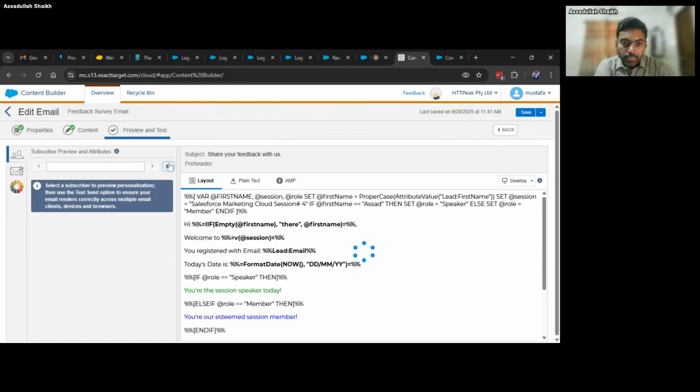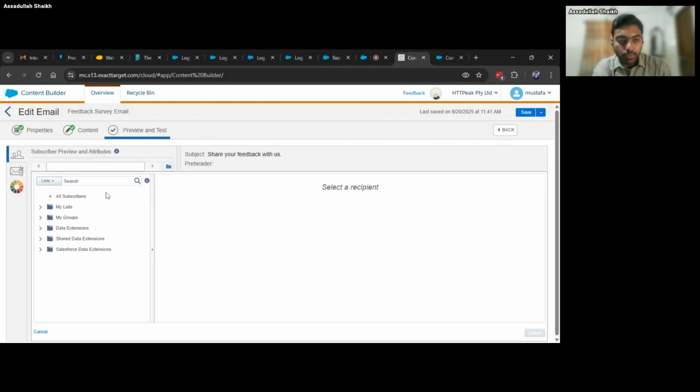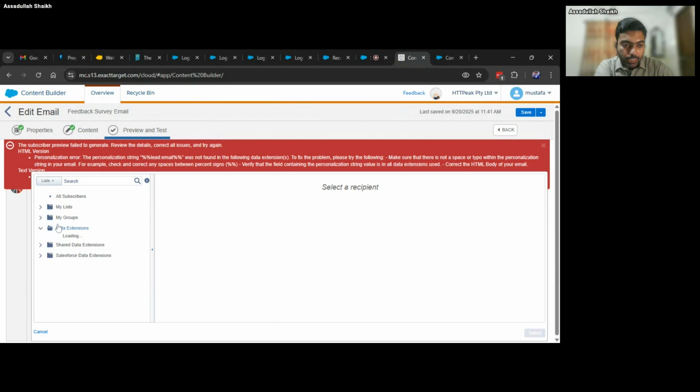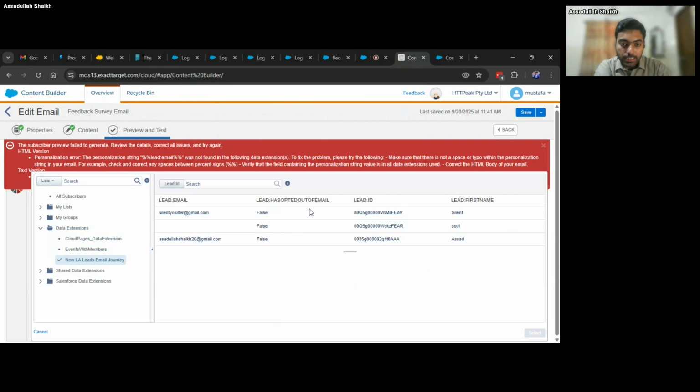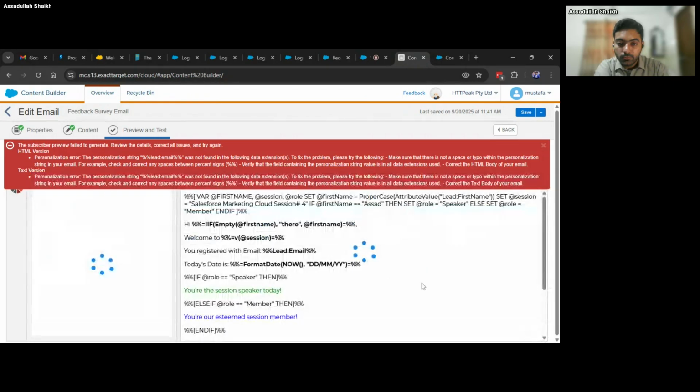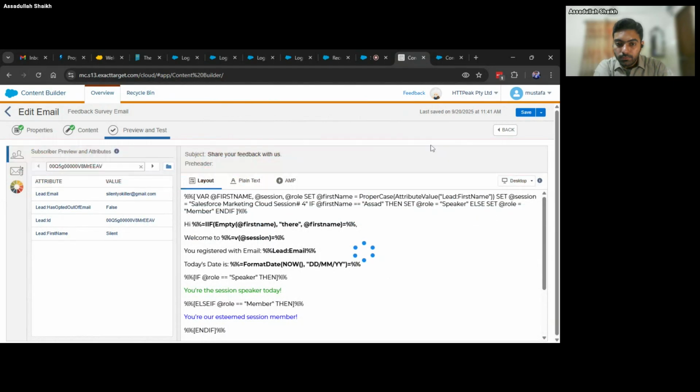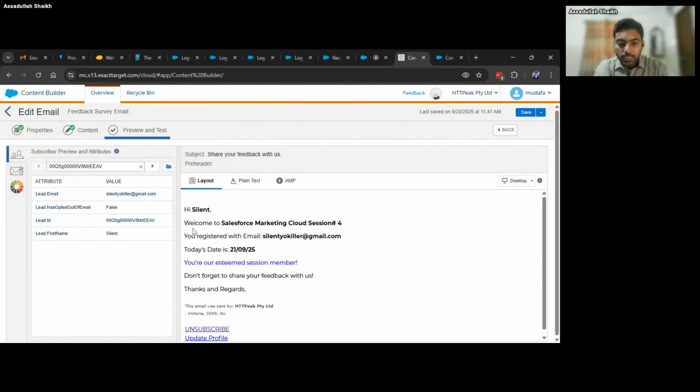If I change the data extension, it could be that I had selected a different data extension here. So if I change the data extension and select a particular record, you see now the email is rendered, the whole code has been executed, and the values are populated dynamically. It says hi silent, so the name is populated from the data extension.